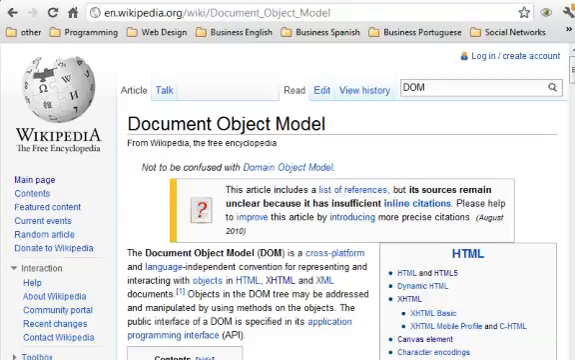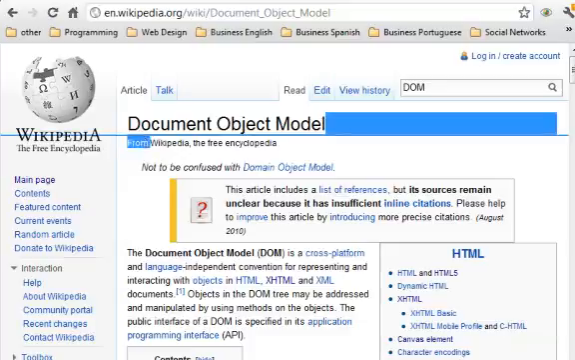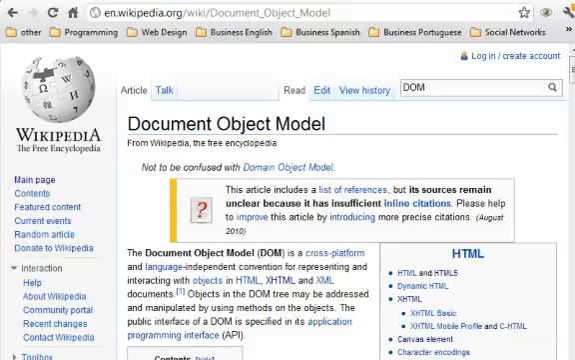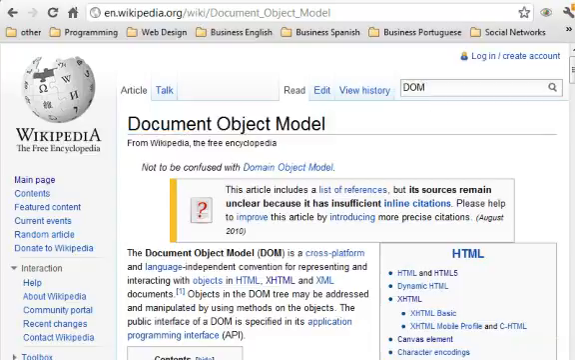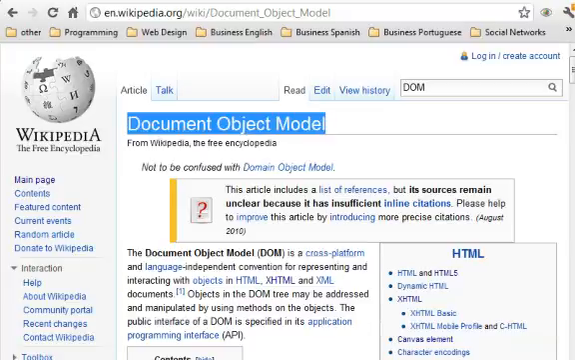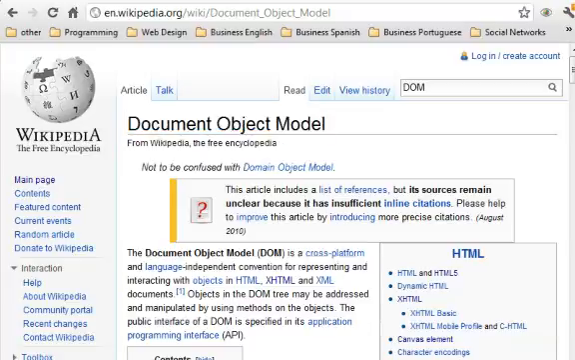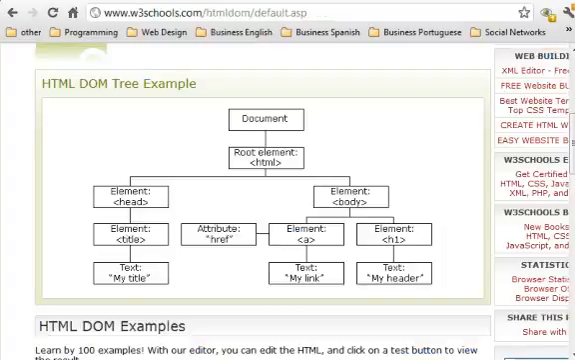I just want to talk before we end the course, or the chapter, a little bit about the DOM. The DOM is something that you'll see a lot around the web and among developers. It stands for Document Object Model. It's a way to represent the objects or the elements in a web page in a map tree. So I'm going to show you a little example.